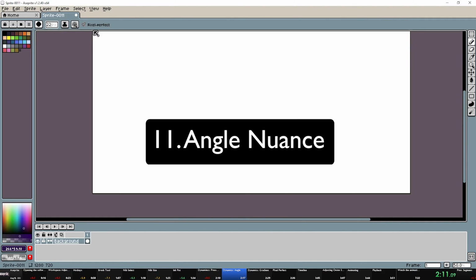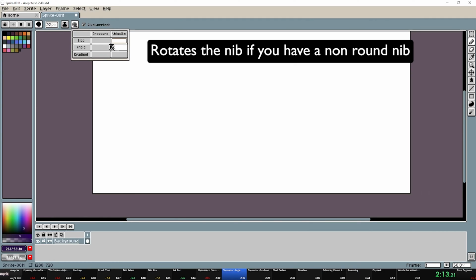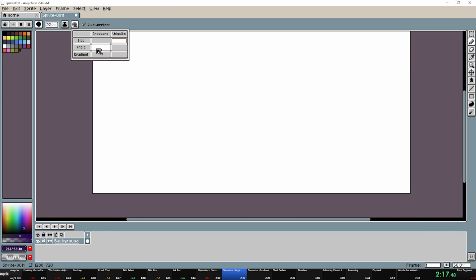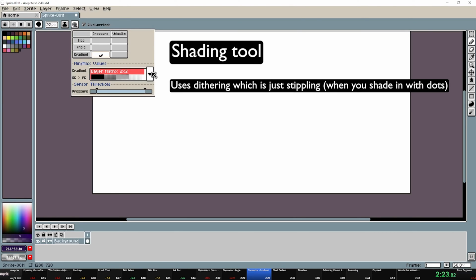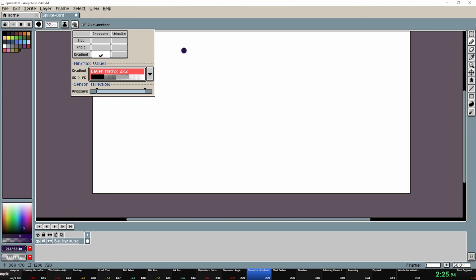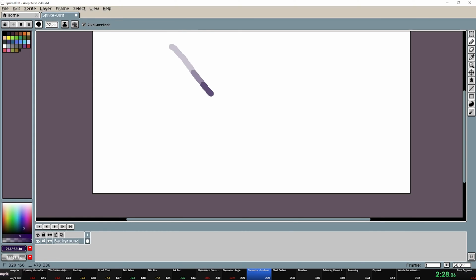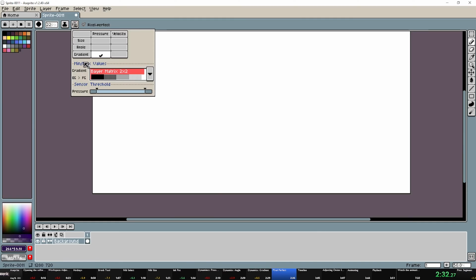All right, let's go to the angle tool. So this actually just switches the angle of your nib. This is cool if you're using like the square nib or the flat nib. I don't really use it too much, but pressure, velocity, you know the idea. Gradient. This is actually for shading. It's called dithering in pixel art. It's just stippling. So the lighter I press, the lighter the shade, and the harder I press, the darker the shade. Very, very simple. All right, let's get into our timeline.